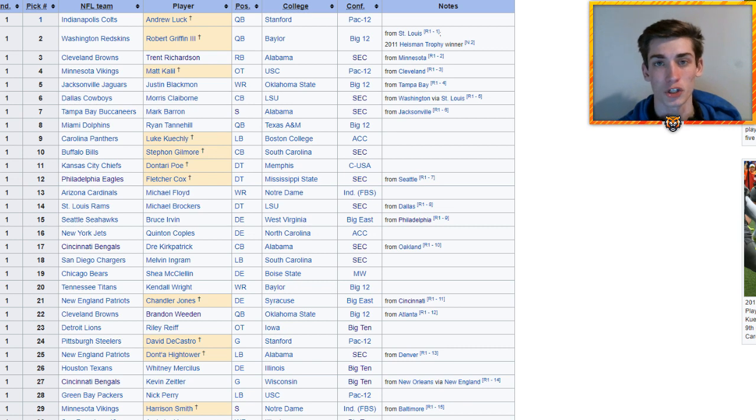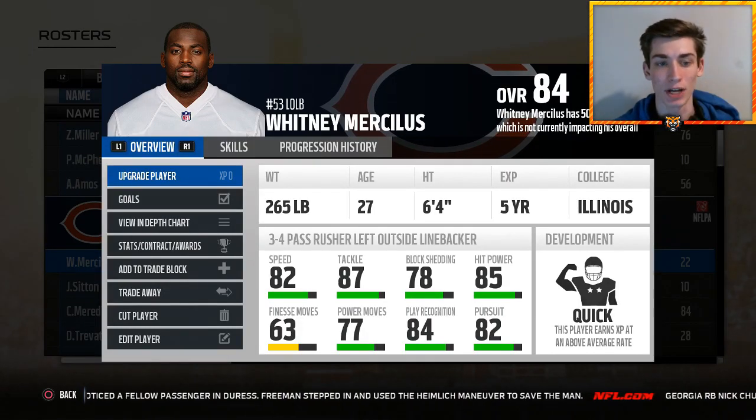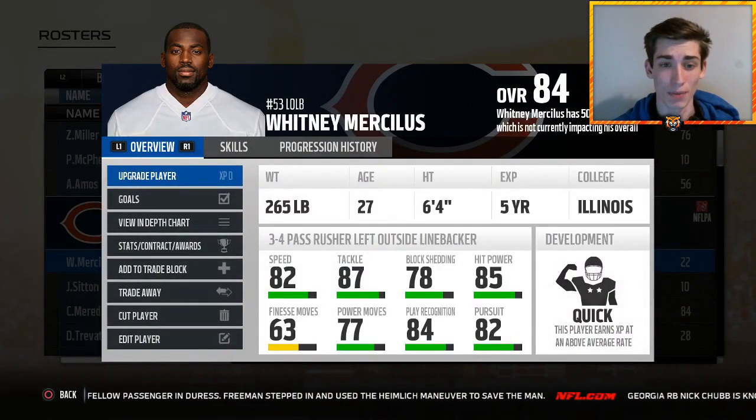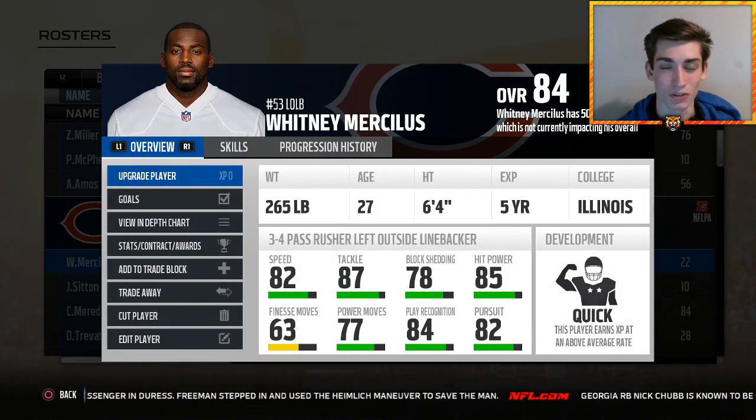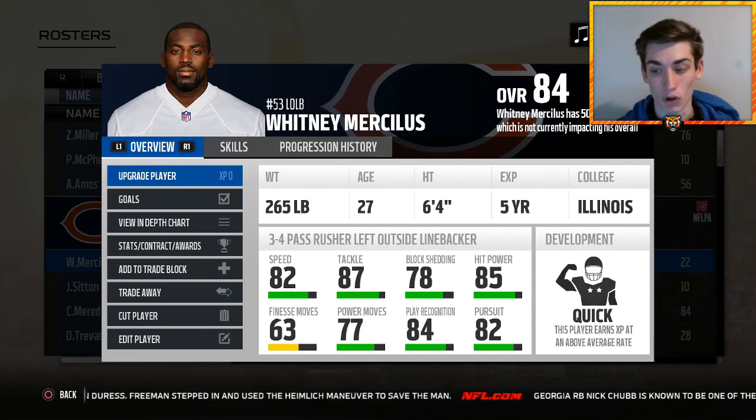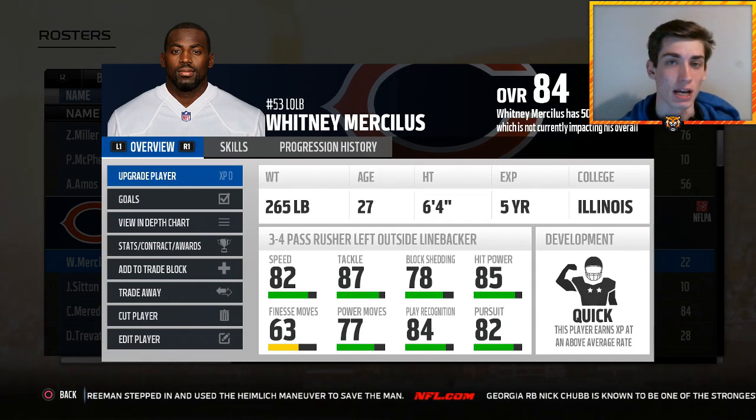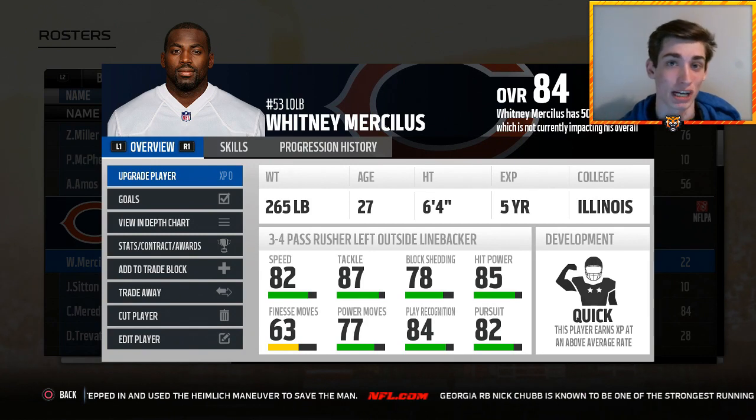With the 19th pick, the Chicago Bears would take Shea McClellin. Pass rusher slash inside linebacker slash outside linebacker. He's done it all between the Bears and the Patriots, and not really at all at a high level, unfortunately, for the Bears. Of course, it's Boise State. Bears are going to mix it up here, and instead they're going to select Whitney Mercilus, another edge rusher. This class is just absolutely loaded with them. Out of Illinois. Another just sick, sick player. And he falls all the way to number 19 with the Bears. Basically a replacement for what they wanted Shea McClellin to be.